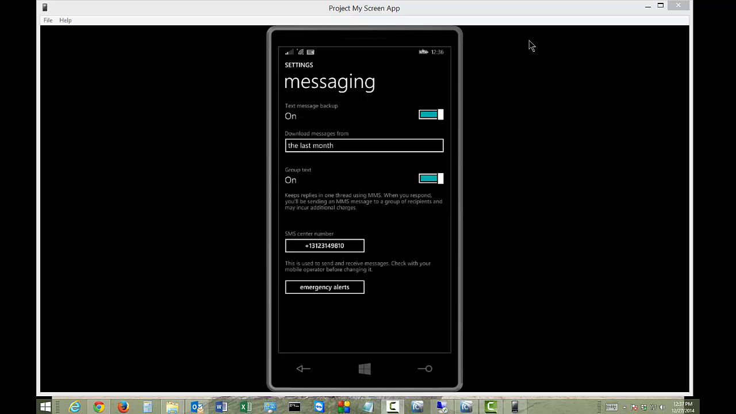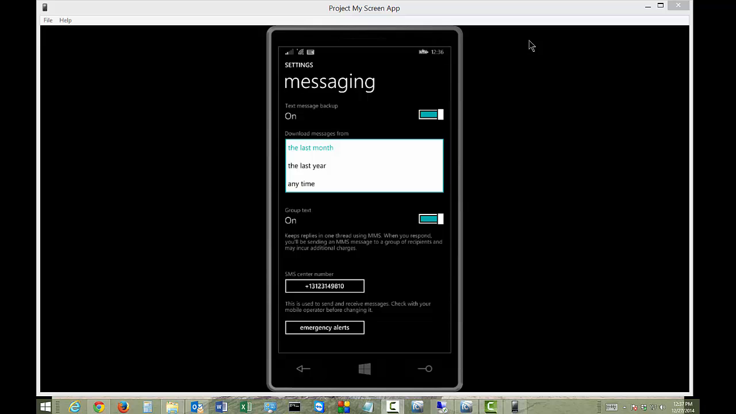Now, you've got a few options here. One is you can download messages from the last month, the last year, or any time. As long as you didn't delete the messages when you click the download button, you'll be able to see those just by changing to any one of these different options.